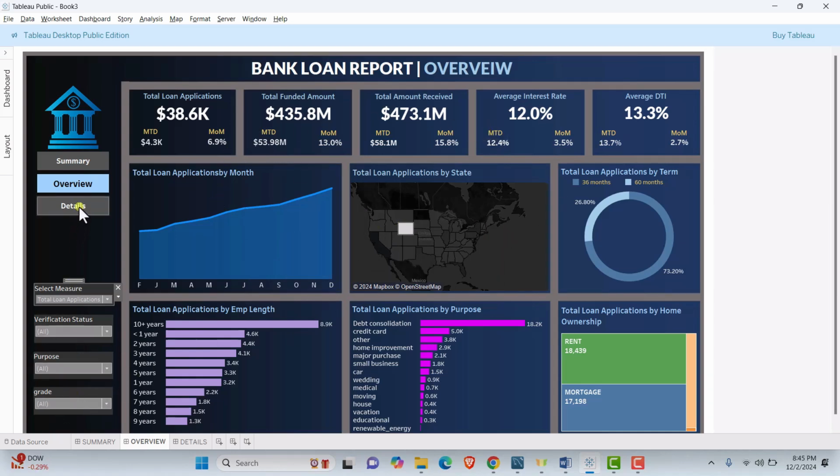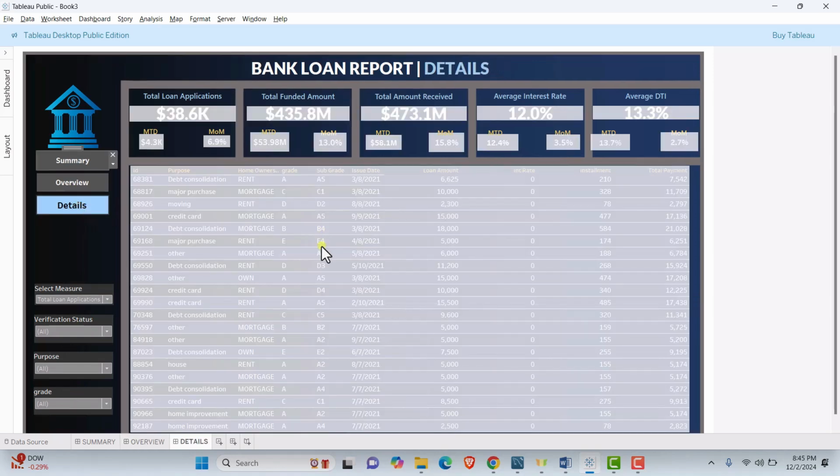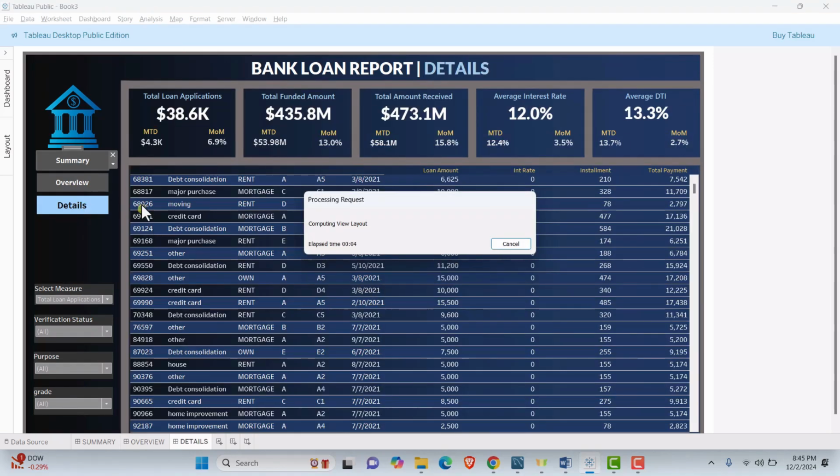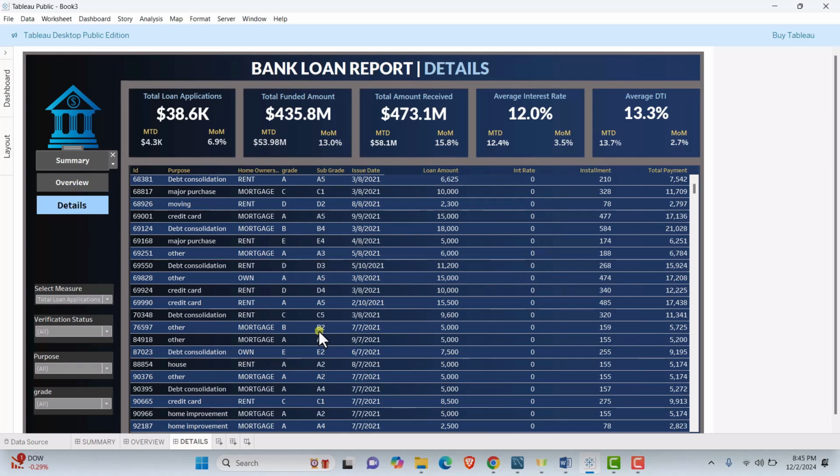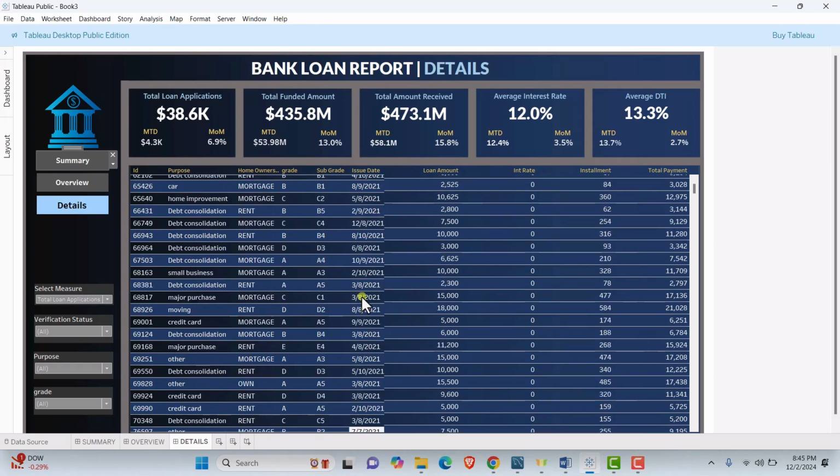Now let's move to the detail section of the dashboard. So these are the details. This is just the data set for all the applicants on the basis of loan amount, interest rate, installment, and total payment. We can also export this data to our team or any other stakeholder for further analysis. So this is all about the dashboard.